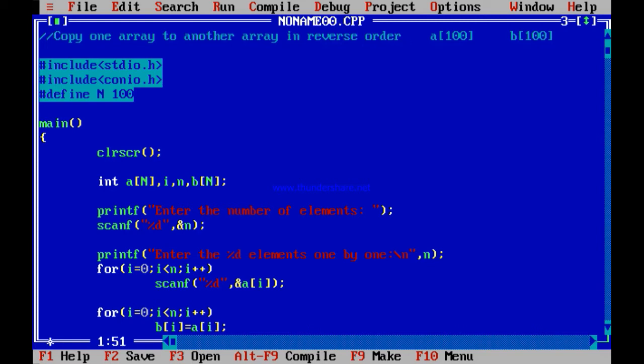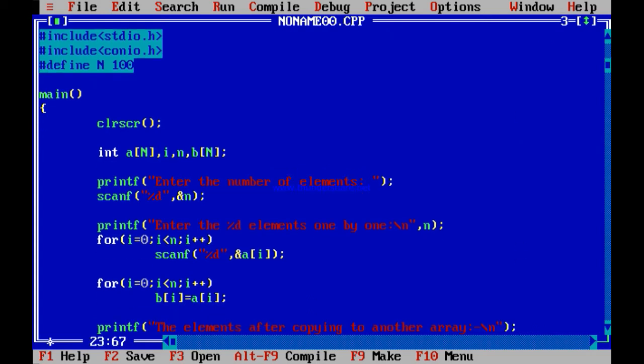Now reverse order means that the last element of A will go to the first element of B. The second last element of A will go to the second element of B. In other words, the first element of A will go to the last element of B, and the second element of A will go to the second last element of B. So how can that be done?